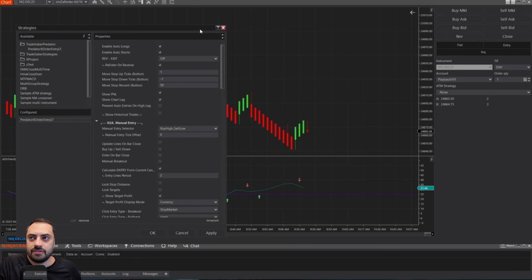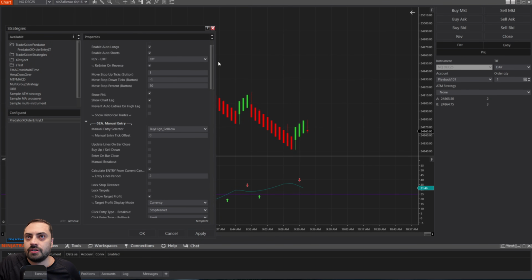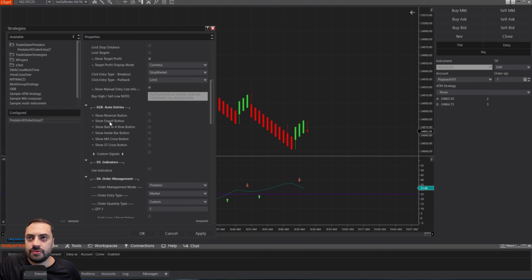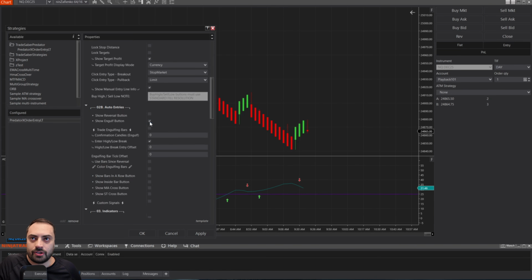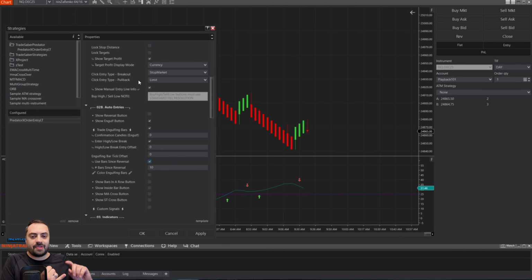So all that we need to do, I'm going to move this here. And I'm going to select any random auto entry. So I'm going to do an engulfing bar. Again, this could be a reversal inside bar. This could be a separate signal entry. You could also use these as entry signals, but most of you wanted it as a filter, so that's the example I'm going to show.